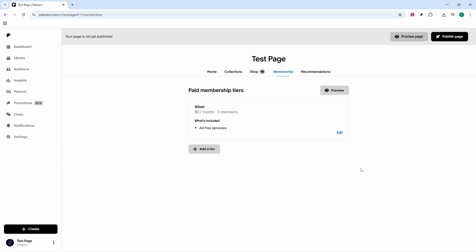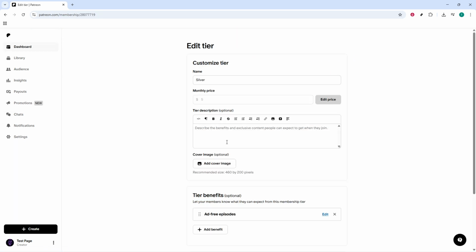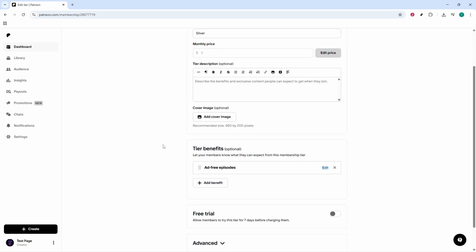Next, find the specific tier you want to update and click the Edit Tier button. This opens the editor for that tier, where you can adjust the description, price, and most importantly, the benefits. Take a quick glance at the existing text so you maintain a consistent tone and avoid overlapping promises. Now in the Tier Benefits section, click Add Benefit. This is your control center for organizing what patrons receive at this level.